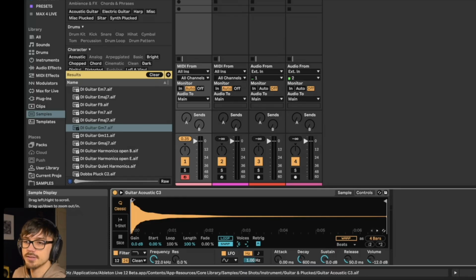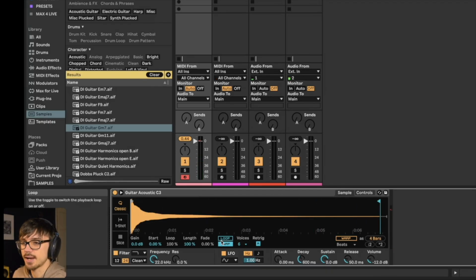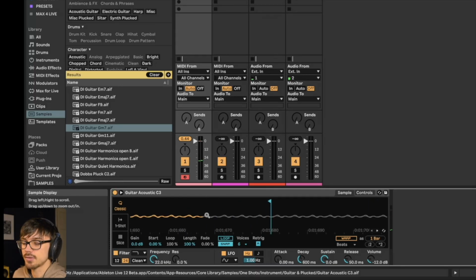So I can move the start point around. I can move my end point around as well by grabbing the end marker. Not very useful in this instance though, but it works in the same way. We still have the snap feature too that will snap to the nearest zero crossing point, the nearest zero amplitude point in our waveform. But there are some other features.